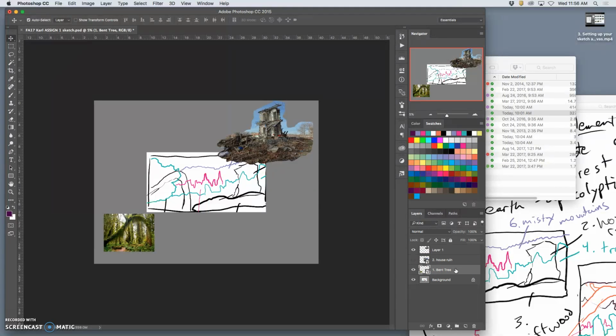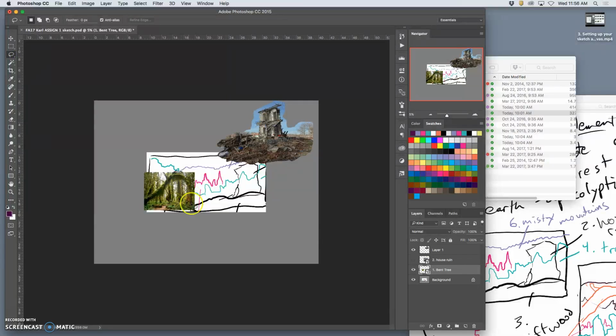Okay, for the bent tree, I can do that same thing. I have it roughly sized to what I want. And this is where your tablet can really help. And now I'm going to use the lasso tool and just roughly cut around it. Mostly I'm trying to get rid of hard edges, but I'm not trying to do a refined cutout of the tree yet.